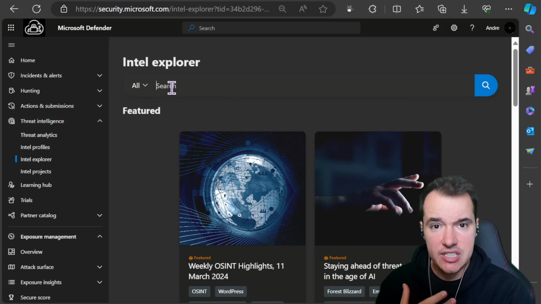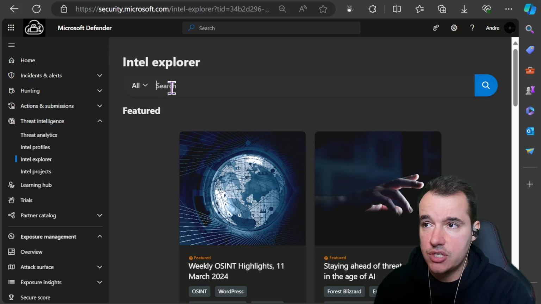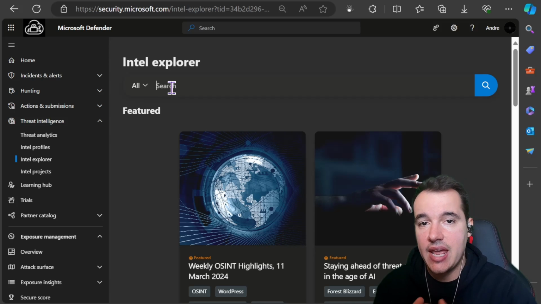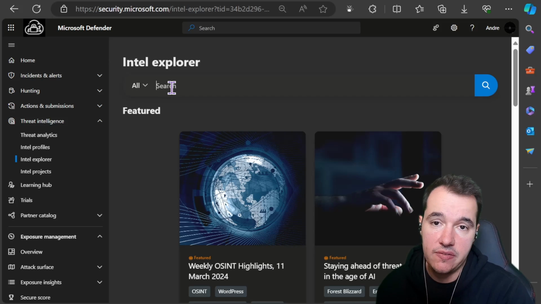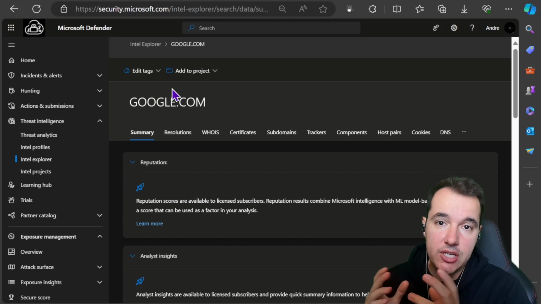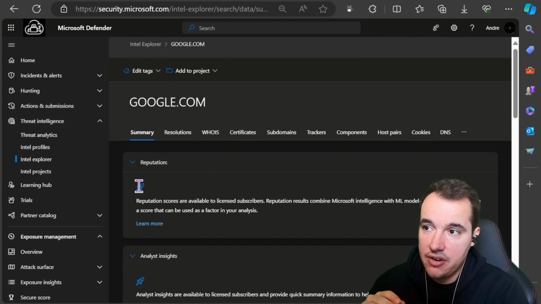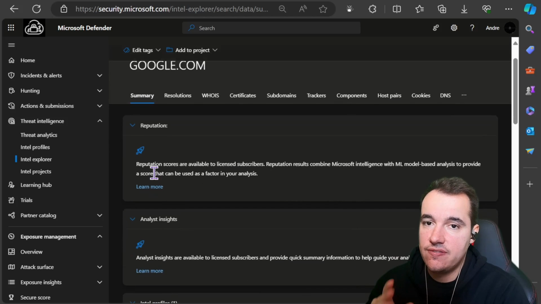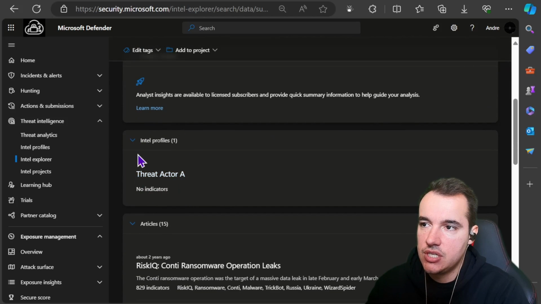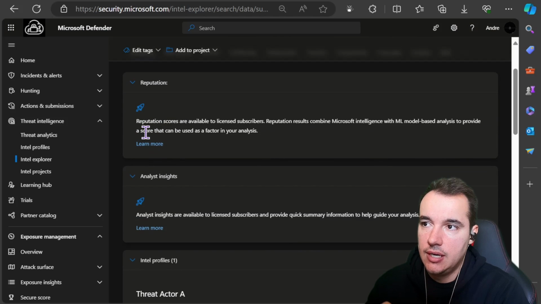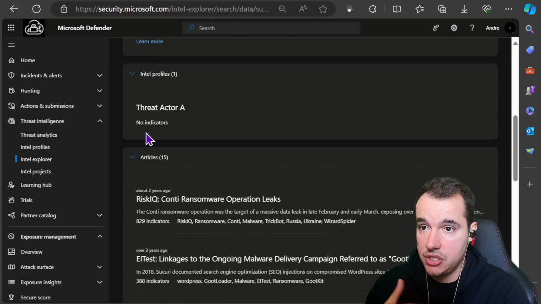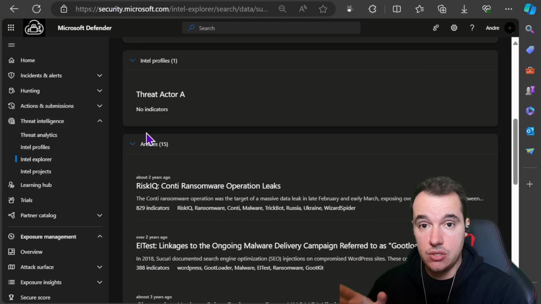Now, in the free experience, I can look for some information here. So let me go ahead and attempt to find some information on a specific domain. As you can see, I entered the domain google.com. As you can see from the results here, a lot of it is not included in the free experience, right? So you can see here, unfortunately, there's not a lot of details in terms of the actual artifacts or malicious artifacts that are potentially linked to this domain.